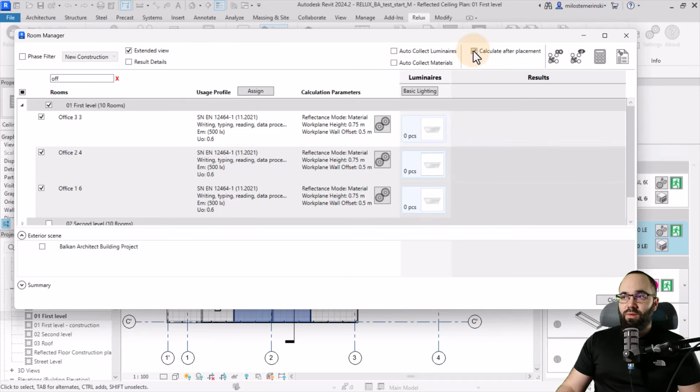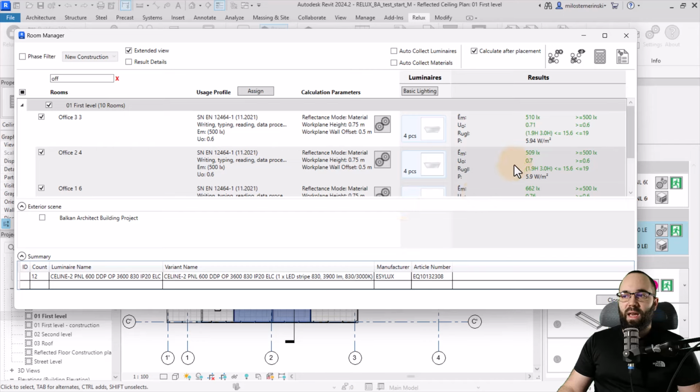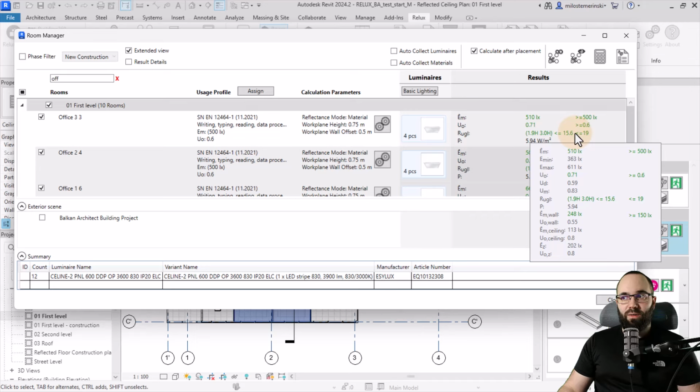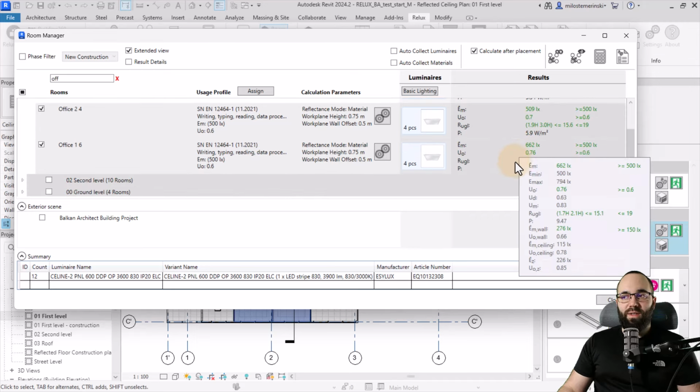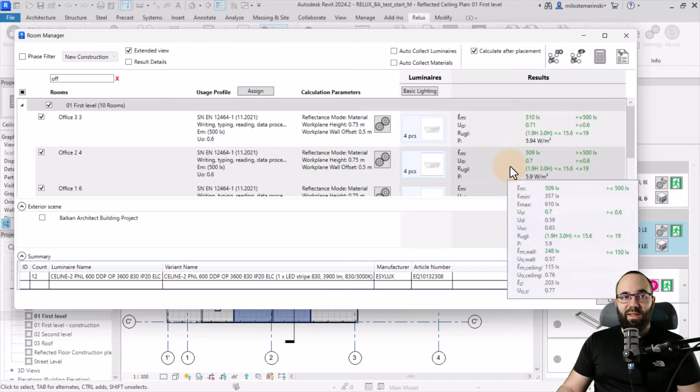Now I'm going to also click on calculate after placement, and now to actually place those, we just need to click on this button here to place luminaires. And it's going to tell us that 12 luminaires have been added to 3 rooms. Let's click OK. And here also in the results, we can see that we have green letters. So that means that all of these requirements in the results are satisfactory. If some of these were red, that would mean that we have an issue, but they're not. So everything seems to be OK.